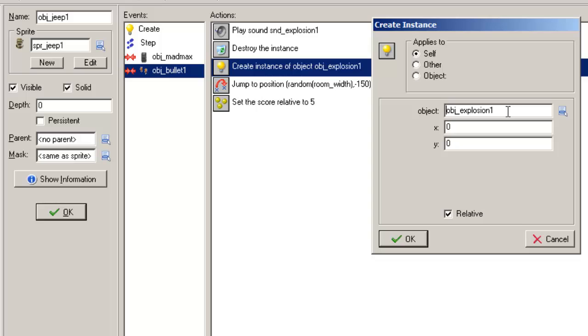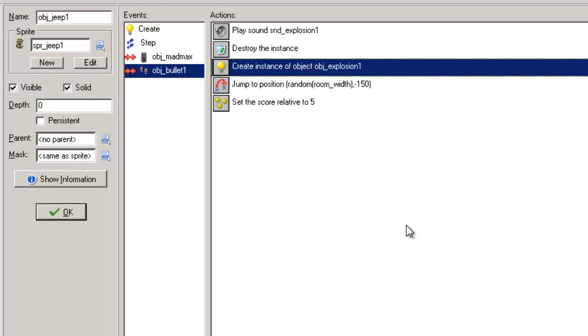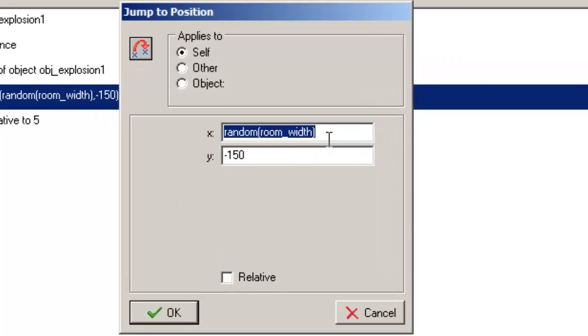It just generates an explosion, and we set it exactly where the Jeep happens to be, and we checked relative. So that just creates an explosion right where the Jeep is. So if the Jeep doesn't get destroyed, what happens? It actually jumps.